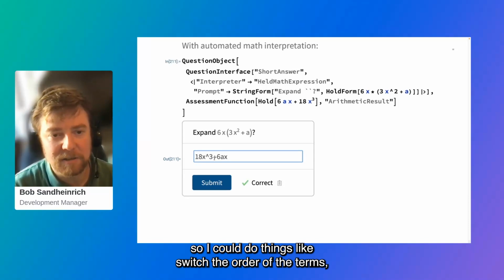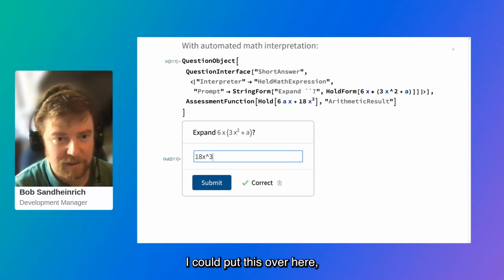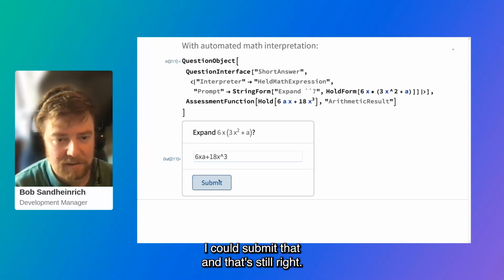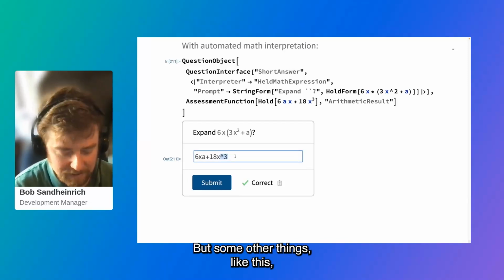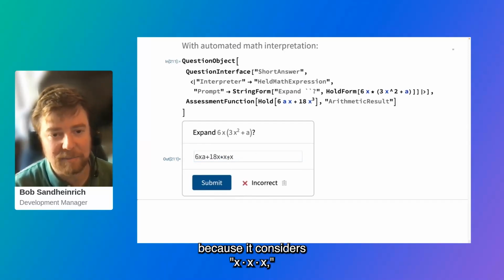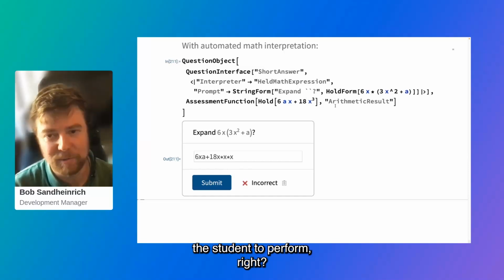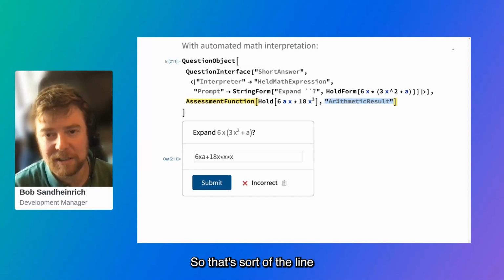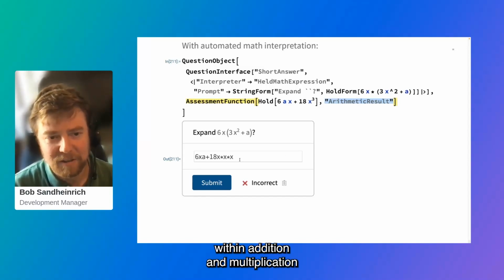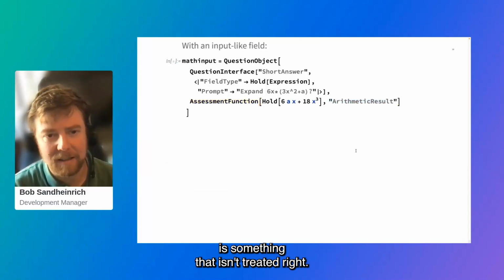And this is arithmetic result, so I could do things like switch the order of the terms. I could do 6xa maybe. I could put this over here. I could submit that, and that's still right. But some other things like this are going to be treated wrong in arithmetic result because it considers x times x times x, converting that to x cubed, to be part of the arithmetic that the teacher is probably expecting the student to perform, right? That's what we want to be testing on usually. So that's the line that we have in arithmetic result. Usually you can reorder terms within addition and multiplication and you're still being treated right. But performing that, converting that multiplication to an exponent, is something that isn't treated right.